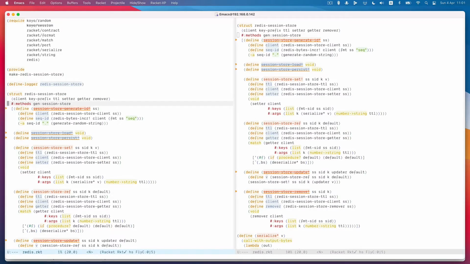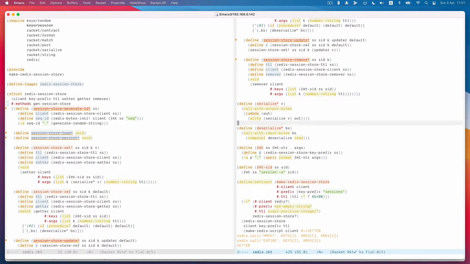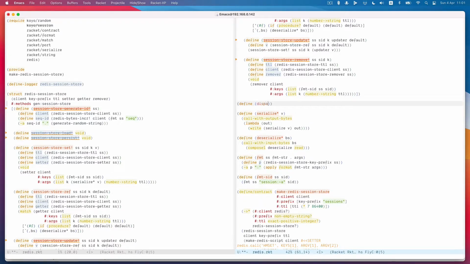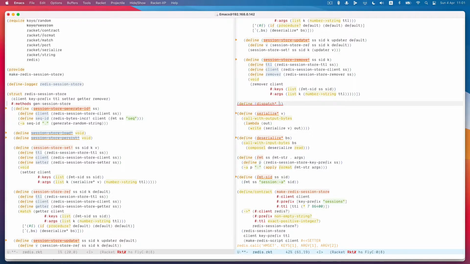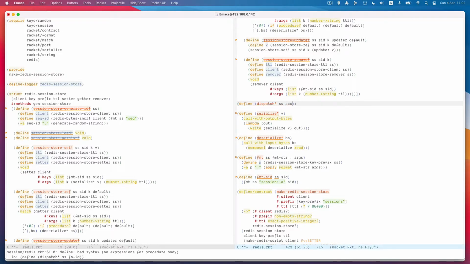Let's see, what might that look like? So we might call it dispatch, let's call it dispatch star, because then it takes what? It takes the session store, takes a symbol for the function ID, or maybe it takes an accessor.